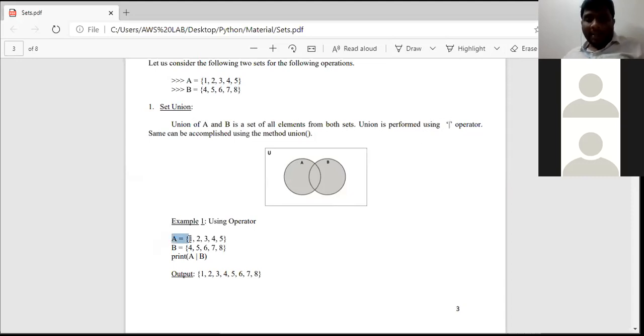See here A is a set, B is a set, and I am asking the interpreter to print. ఏం ప్రింట్ చేయమంటున్నా? A అనే సెట్ కి B అనే సెట్ కి మధ్యలో యూనియన్ అనే ఆపరేటర్ పెర్ఫామ్ చేయమంటున్నాం. సో యూనియన్ అంటే ఏం చెప్తున్నాం? రెండు సెట్ లో ఉన్న అన్ని ఎలిమెంట్స్ ని మనకు ప్రింట్ చేస్తుంది అని చెప్తున్నాం. సో 1 2 3 4 5 4 5 6 7 8, it removes the duplicate elements and prints 1 2 3 4 5 6 7 8. ఫస్ట్ A అనే సెట్ లో 1 2 3 4 5 ప్రింట్ చేసి నెక్స్ట్ 6 7 8 ప్రింట్ చేస్తుంది.